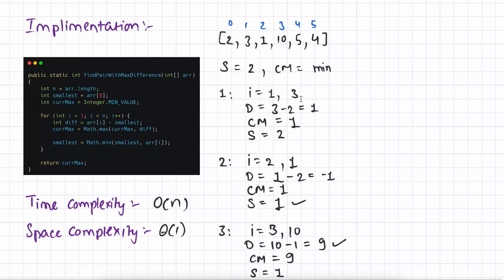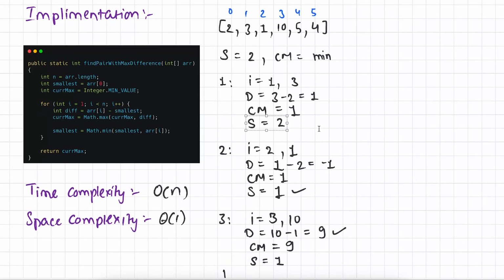So we are going to find the difference by subtracting the smallest element, that is 2, from 3. 3 minus 2 is 1. So 1 is the maximum difference so far. So we update our current max to 1. And we are also going to compare the new element with the smallest element. But out of these two elements, 2 is the smallest. So we keep smallest as it is. Then we move to the next iteration.